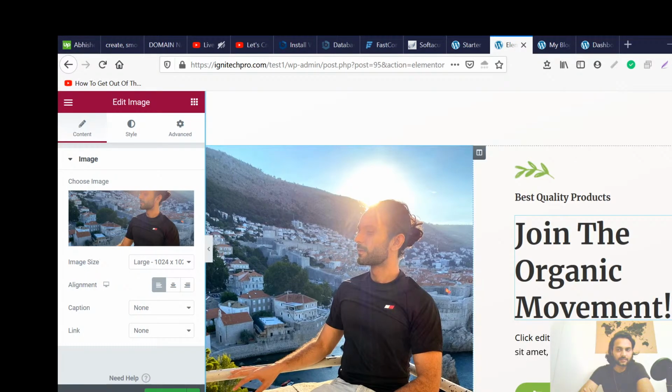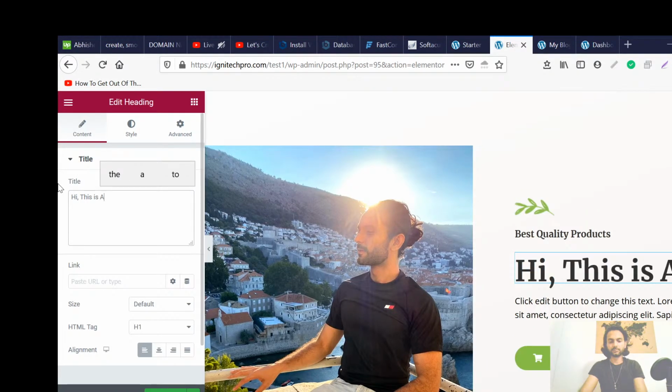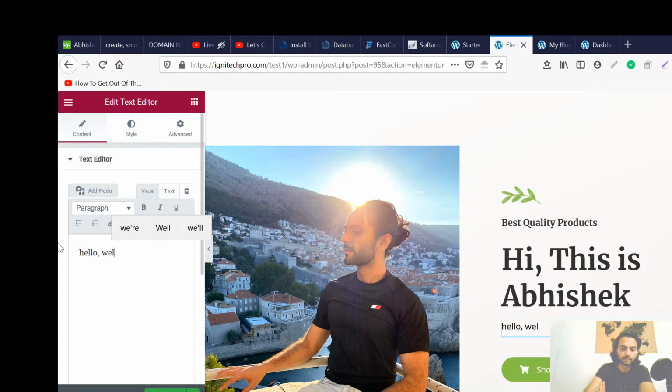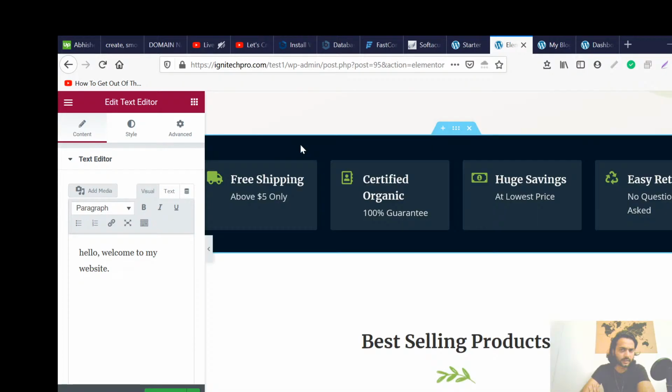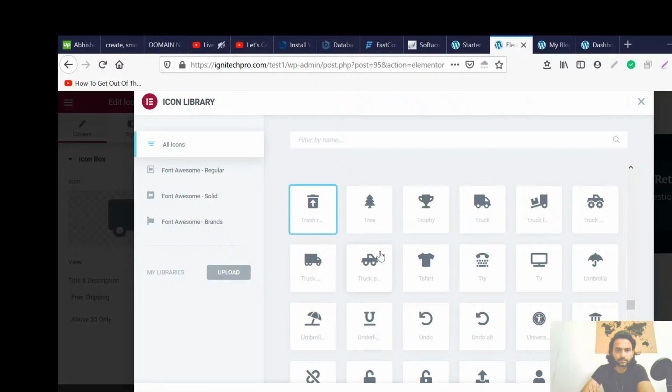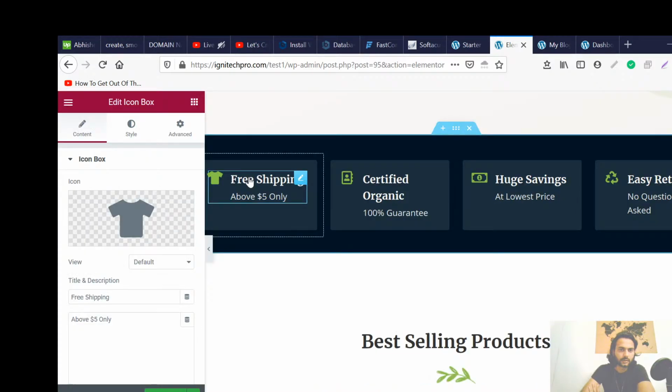I click on this pencil icon, and you can edit the section also. Hello, welcome to my website. Now we'll scroll down to the sections here. You just click here, and then you can change the icons also. You can choose and insert, and you can change the text also.